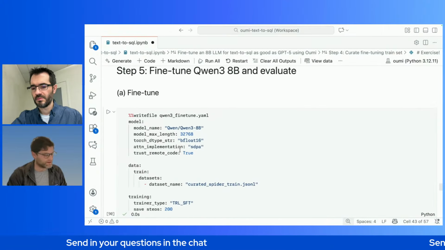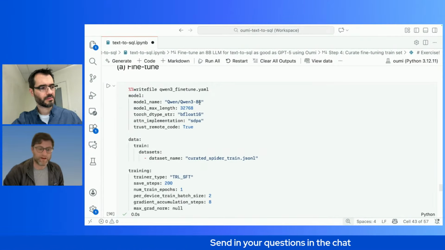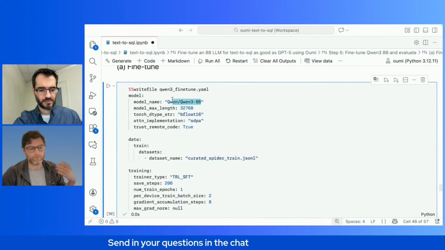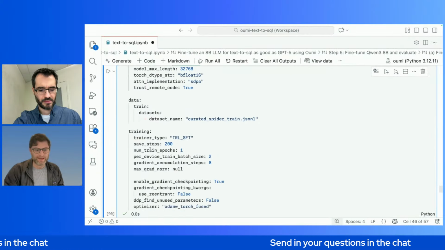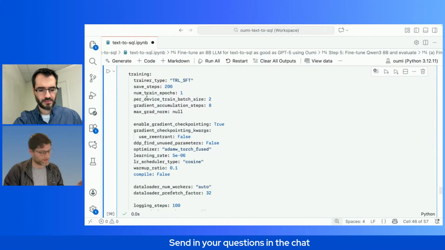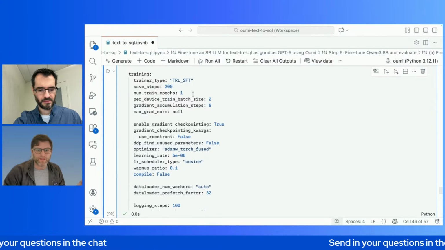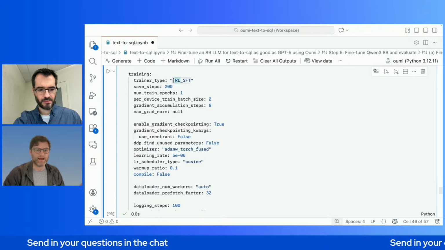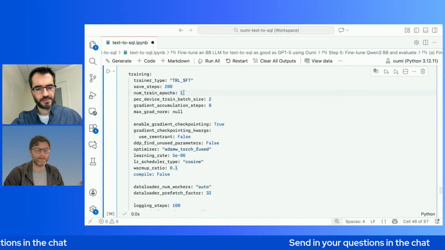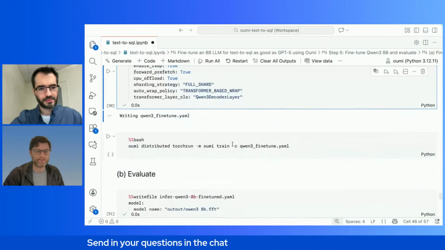Okay, so let's go to the actual fine-tuning. We write this configuration file to do the fine-tuning, and we create these different fields like model. We give it the data. We tell it what sort of trainer to use. So in this case, we're doing full fine-tuning, so supervised fine-tuning on all the weights using TRL. We'll train for 1 epoch. I'll post all this afterwards so you can have access to the parameters.